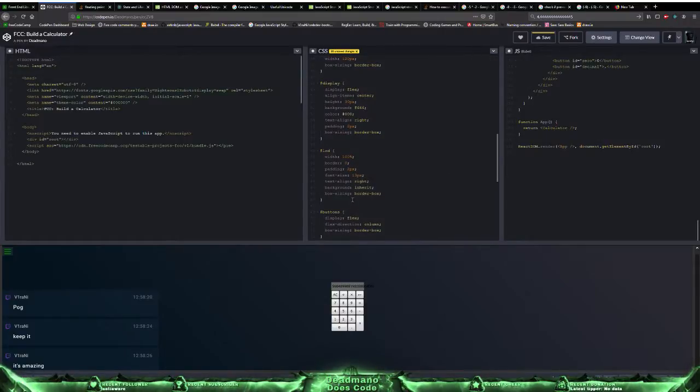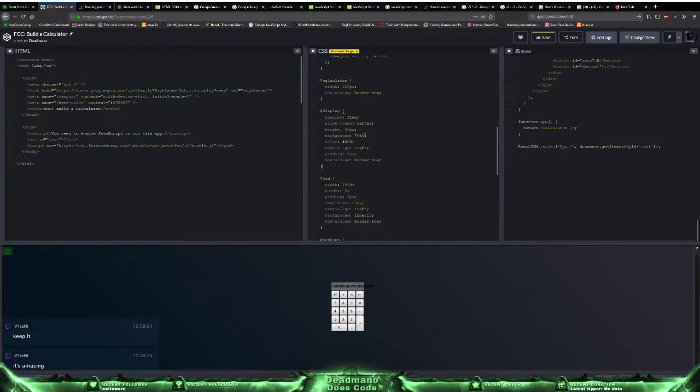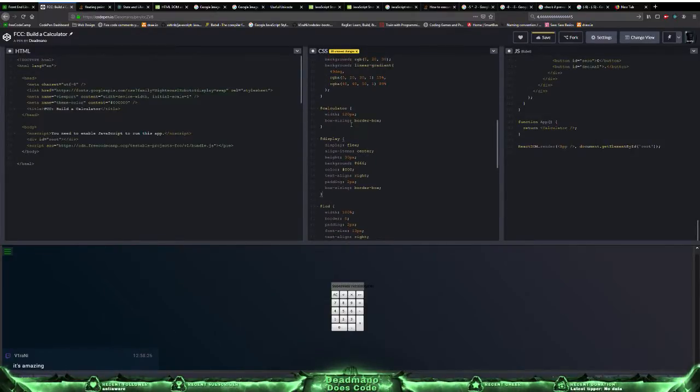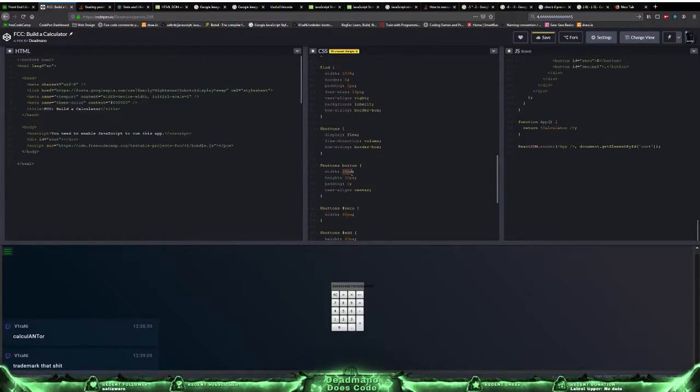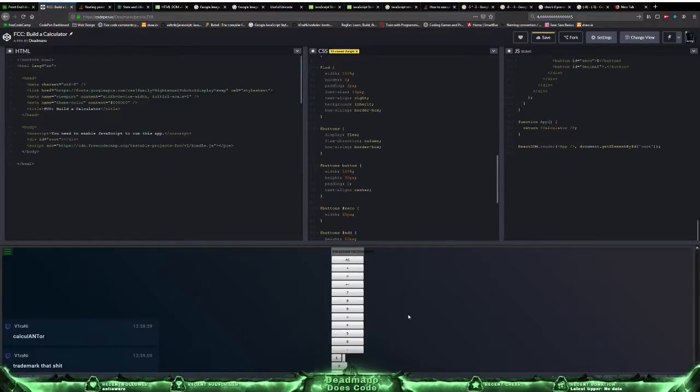We should try to make it responsive. How do we make it responsive? What if we use viewport height on the buttons? What if we use percentages? Calculator, right? Height. Can we use a percentage? Let's see if we actually can get away with percentages, by the way. 100% button size. Amazing!